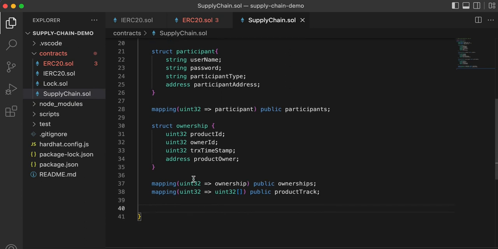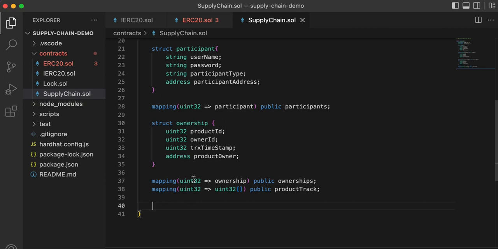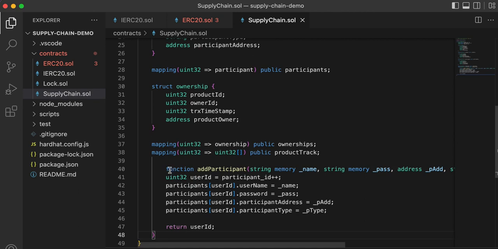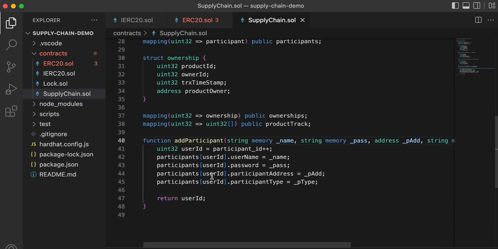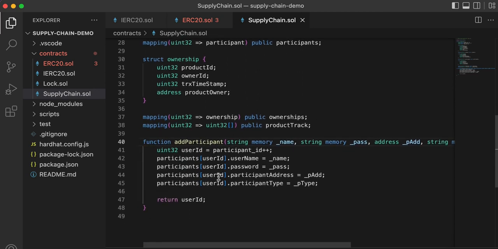So for the sake of moving at a good speed, I am going to grab some of my code. These functions, I've written them. I'm just going to grab them. Then I'll also try to explain what each line of the code does. So the first function that we are going to create is add participant.